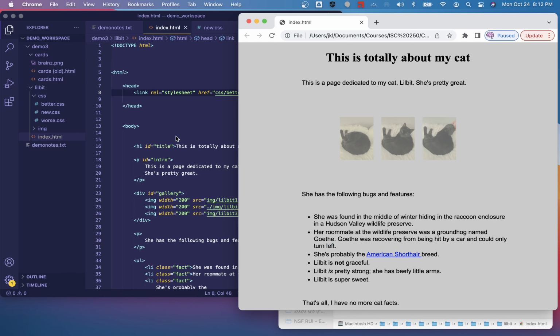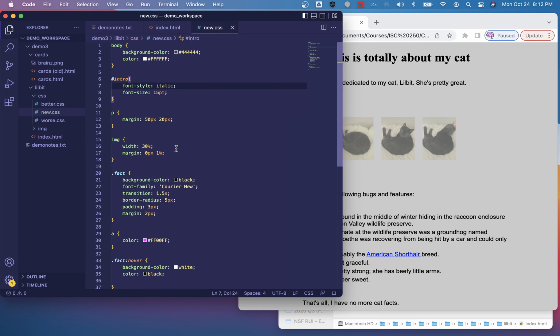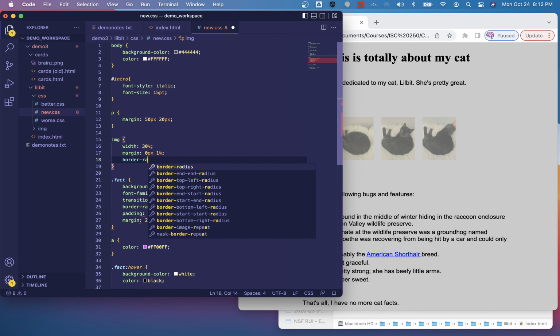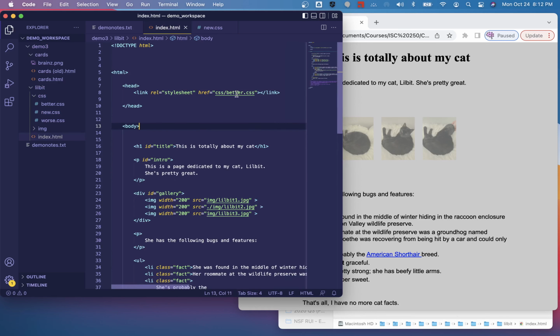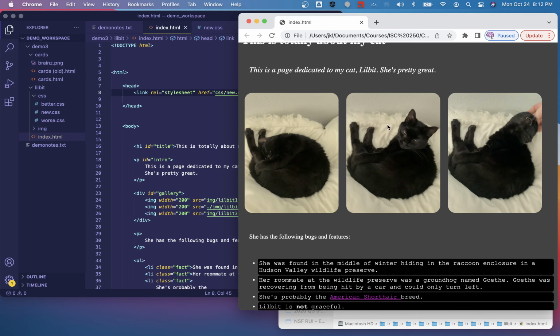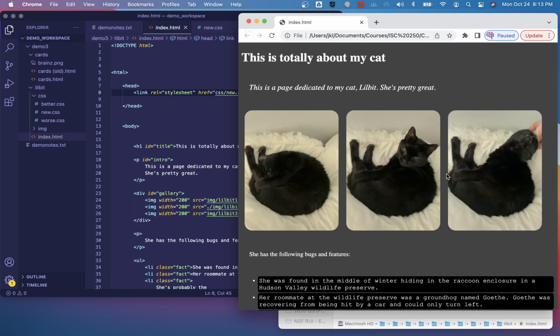The border radiuses. Oh, you know what? Let's go back to new CSS. I'm just going to do this because the mood struck me. So border radius of the images. How about 20 pixels? Okay, let's reload new.css. Look at that. Little vignette things. Now they look like somebody took them on an old roll of film or something. How nice.